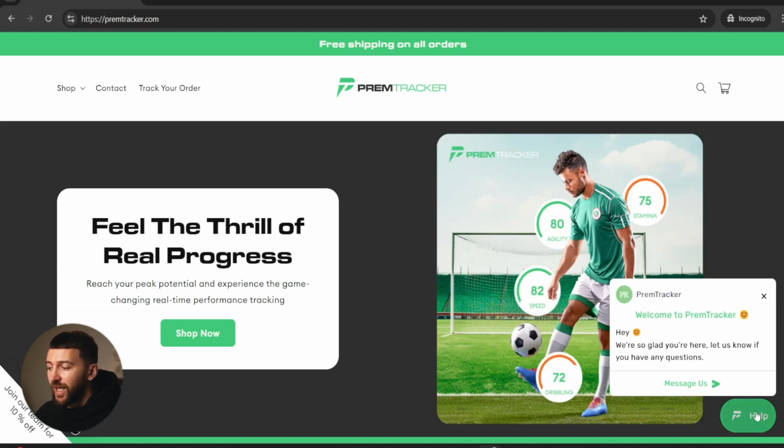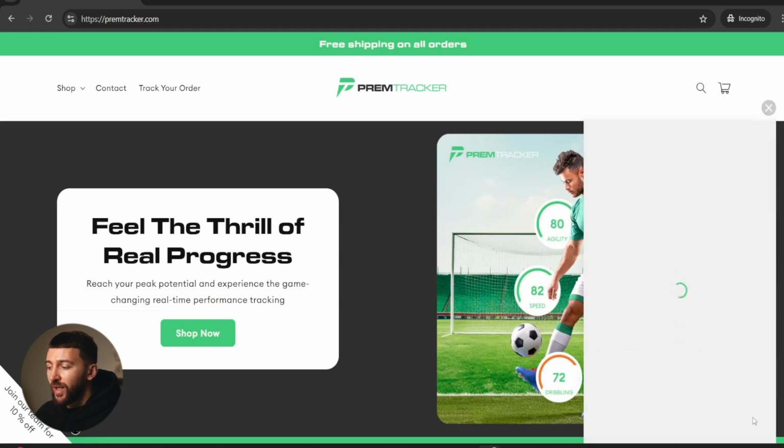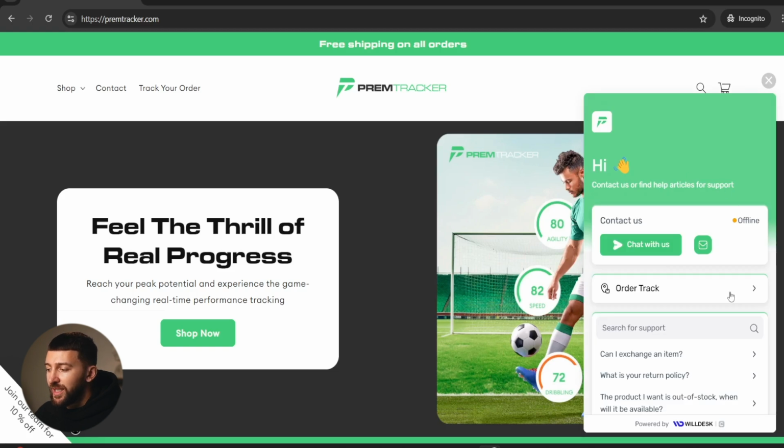So as you can see here, we have the chatbot. It comes up with a welcome message. It just says, "We're so glad you're here. Let us know if you have any questions." We can go and click on it. And as you can see from the interface, there are different ways that they can interact with you.